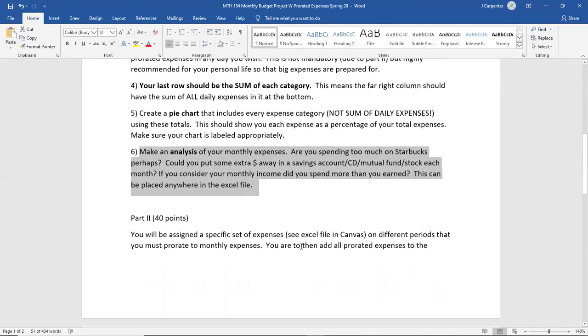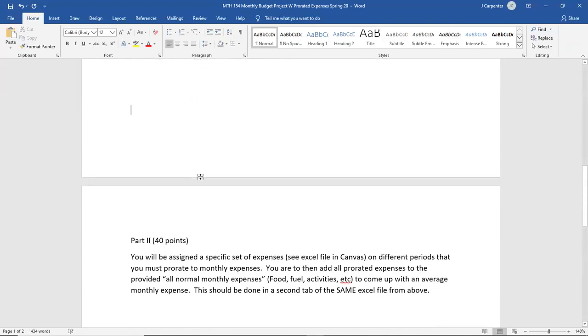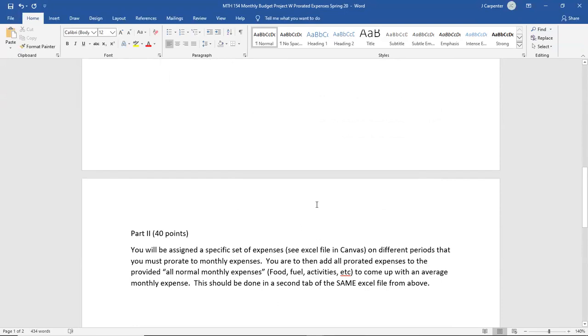Okay, part 2. And part 2 is 40 points. And again, I will upload this to Canvas this afternoon. You will be assigned a specific set of expenses. See the Excel file in Canvas on different periods that you must prorate to monthly expenses. You are to then add all prorated expenses to the provided, quote, all normal monthly expenses, food, fuel, activities, etc., to come up with an average monthly expense.